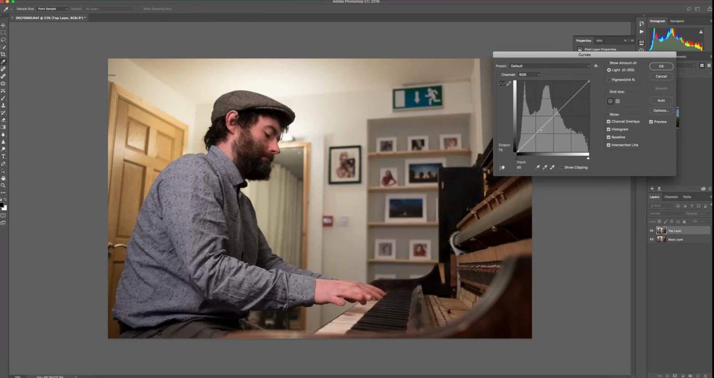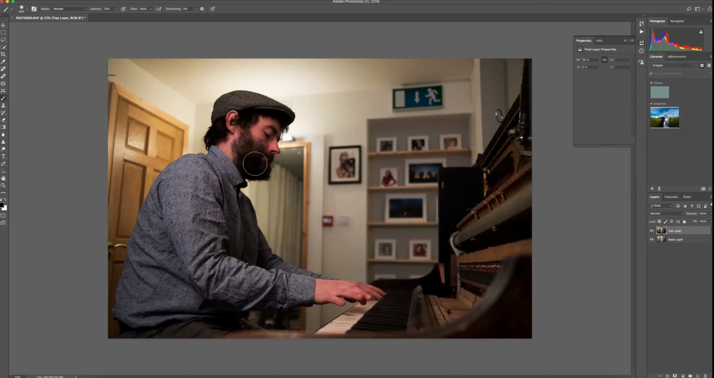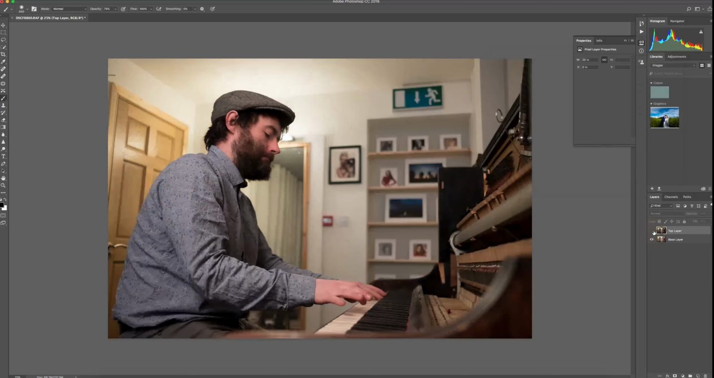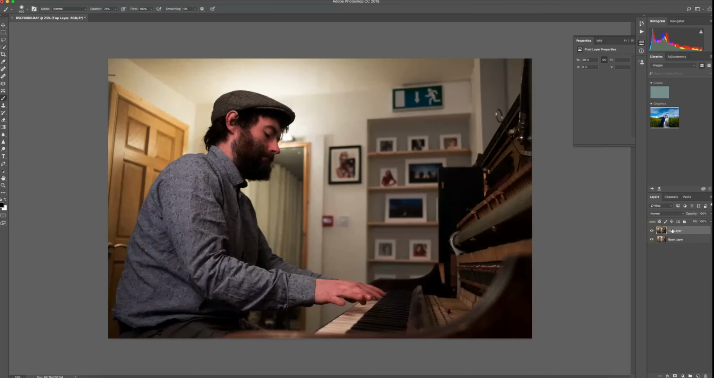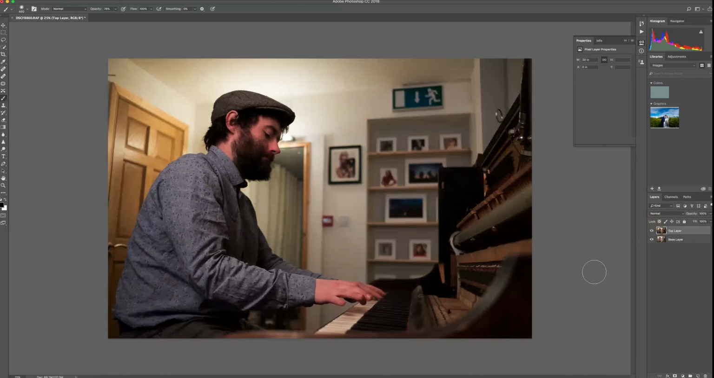The curves adjustment will make a significant change to the image. But let's say for example I only want to affect the background and I actually don't want to affect, in this case, Jamie the piano tuner. So what I've done is I've made the adjustments. This is before and after. This is with the top layer with the adjustments switched on, and you can see through to the base layer with no adjustments. In order to apply a mask we need to hit the mask button, which is signified by a rectangle and a little circle in there, and it's called add a layer mask.